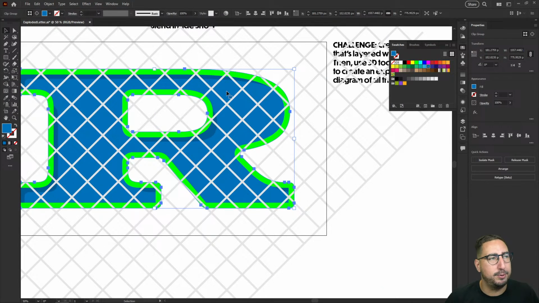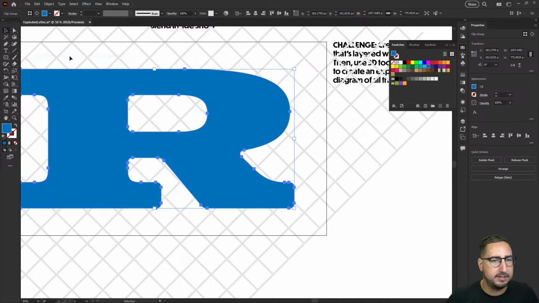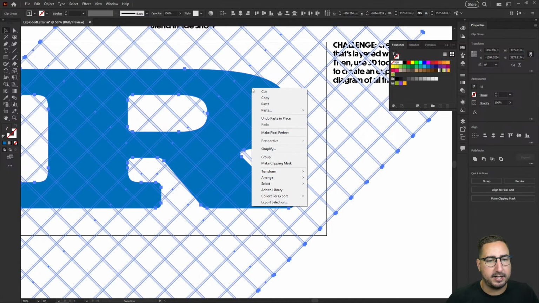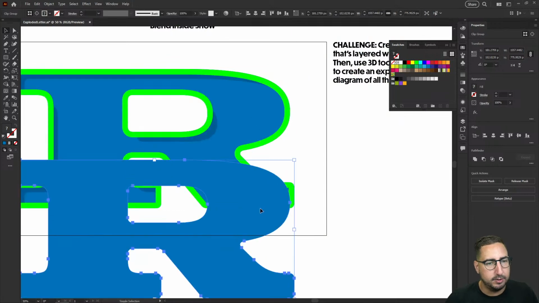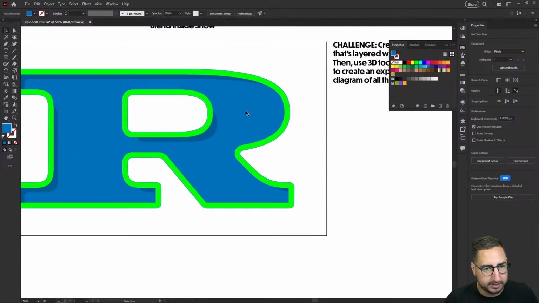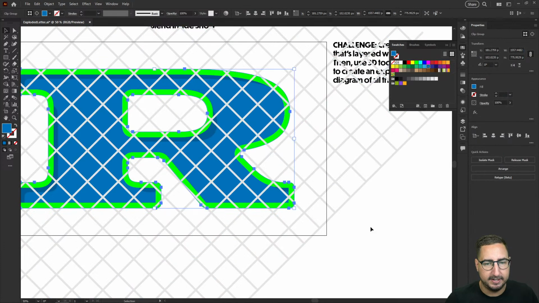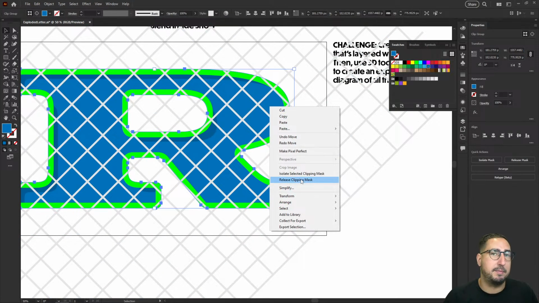So we're selecting that blue one in the back, our base R. We're going to copy and Control-Shift-V, or Edit, Paste in Place, and select all of our cross-hatching, right-click, and make clipping mask. That is going to, oh, the back one still has a clipping mask. Hold, please. So remember when we had that issue, release clipping mask.